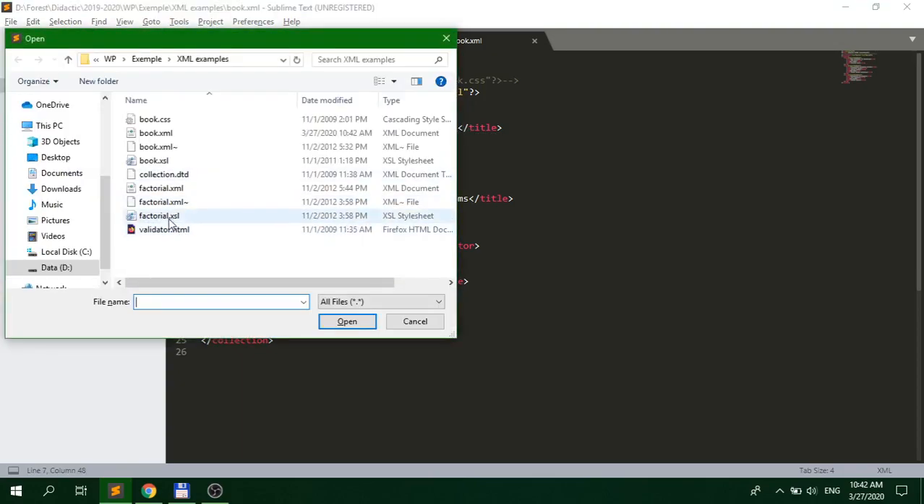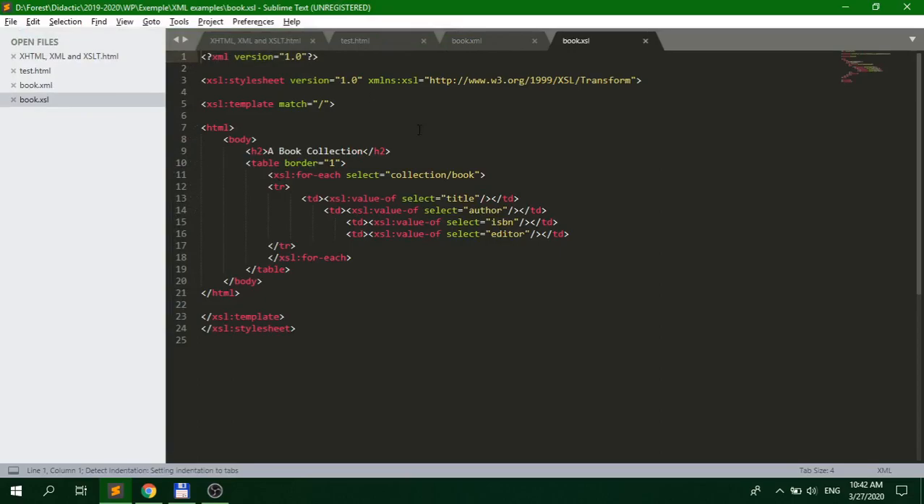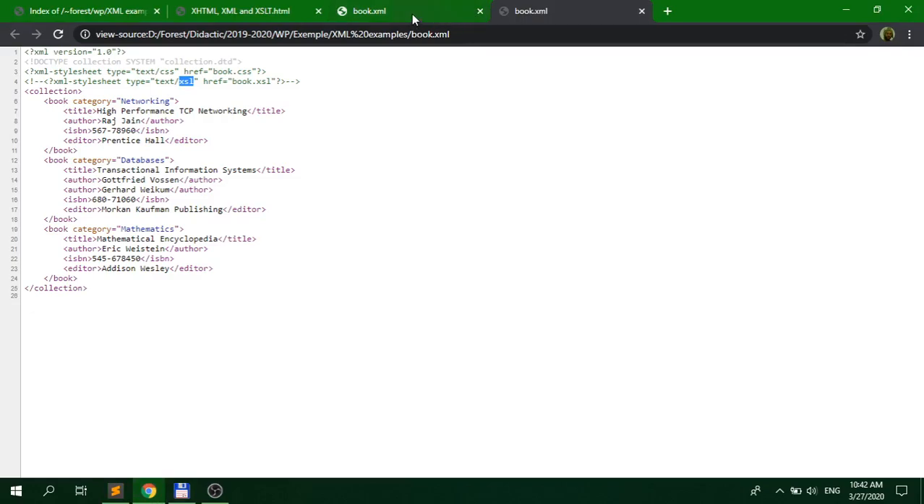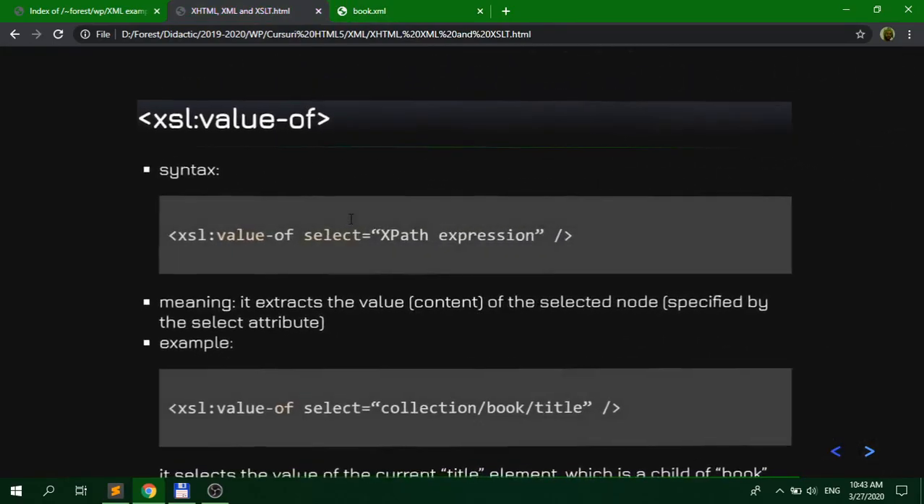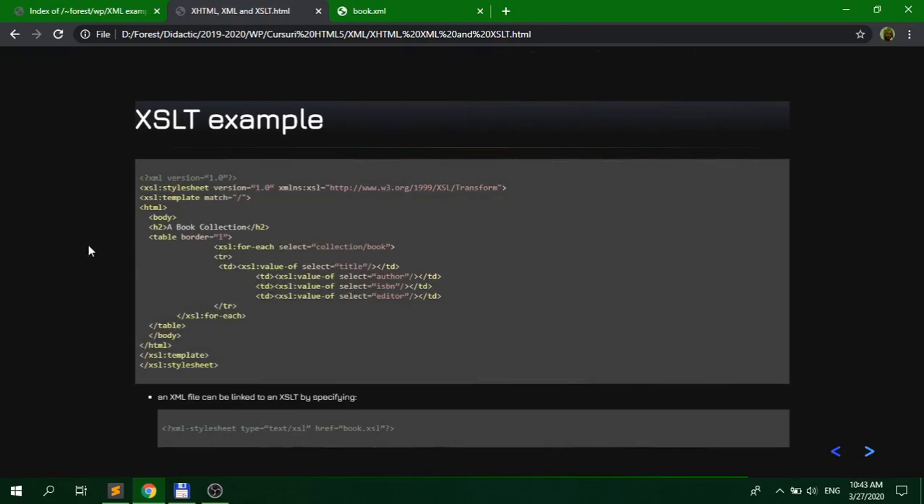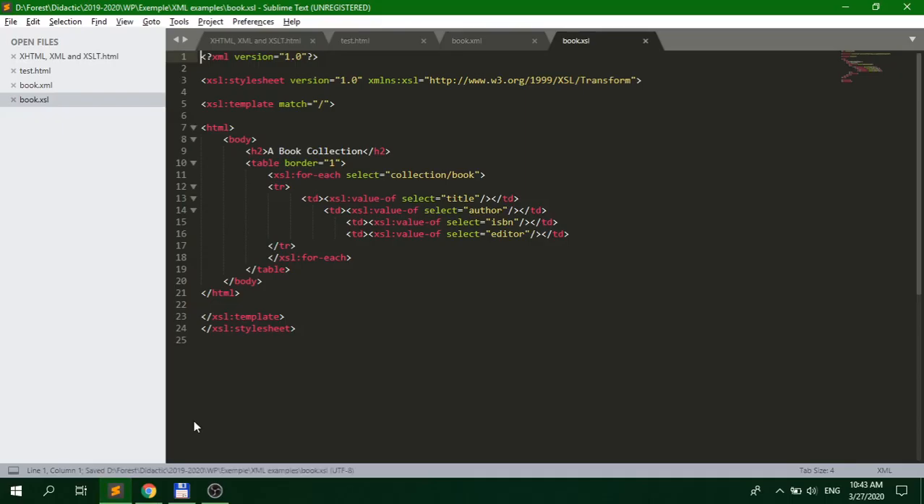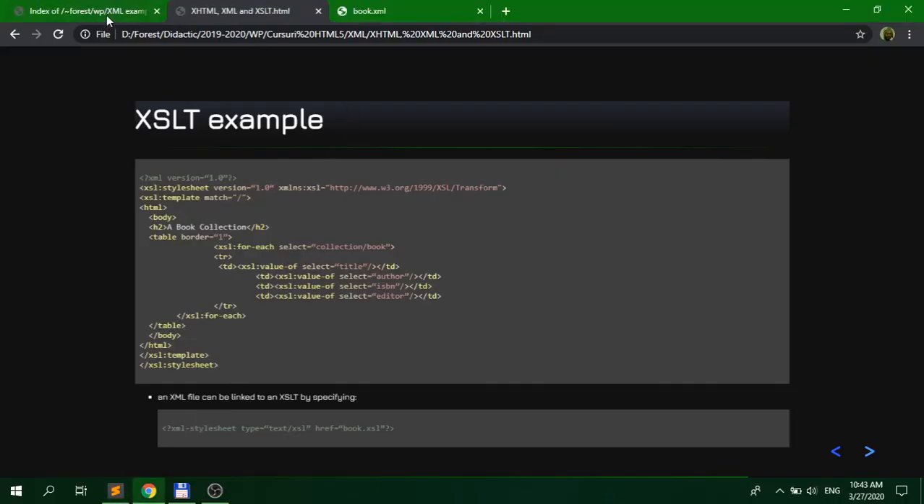This is the actual book XSL. This is the actual example from this slide. This example is the one that I'm using. Let me save this and then load it into the browser here. Seems I have a mistake. Let me check it out.